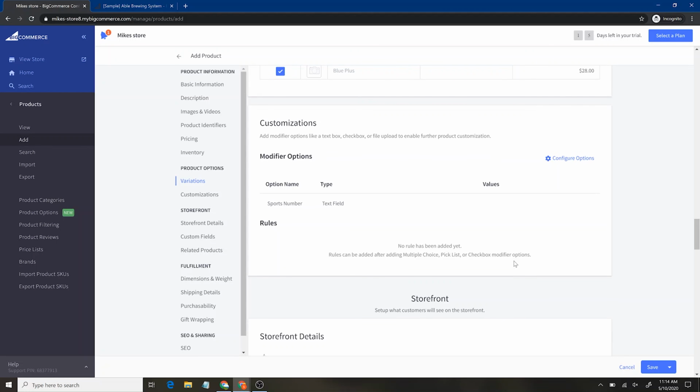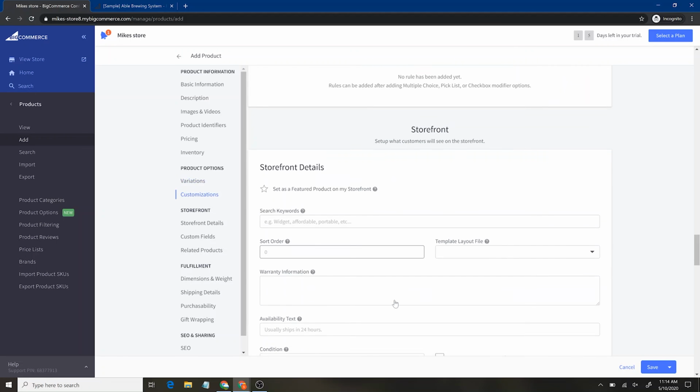It could be really anything. It doesn't have to be to customize. It could be like add a special message in the box, or is this a gift? It could be whatever you want in a text field, or really any other customization that you want right there.